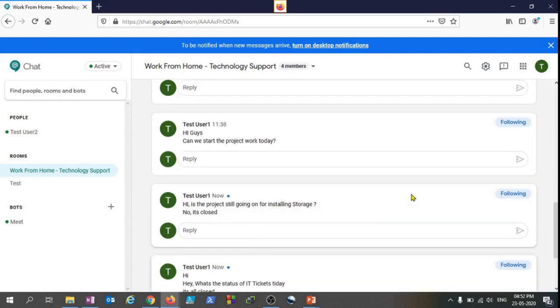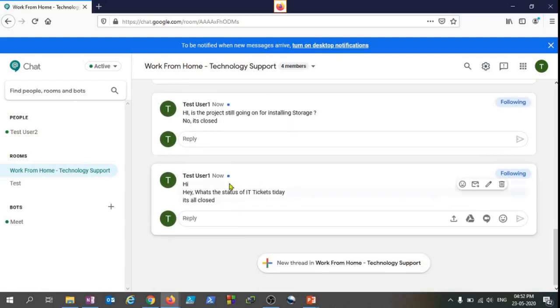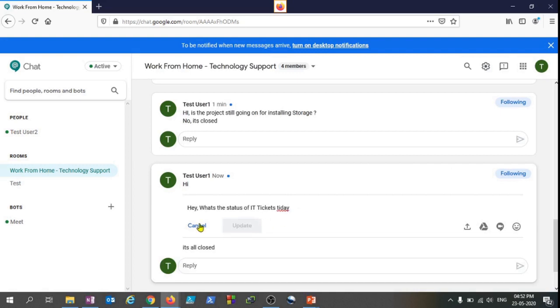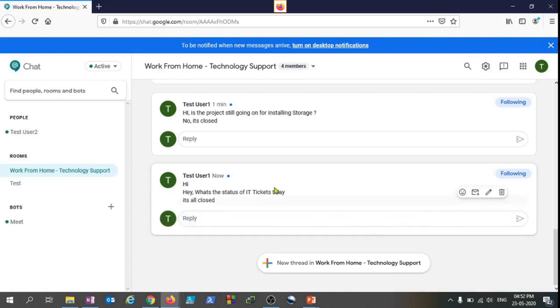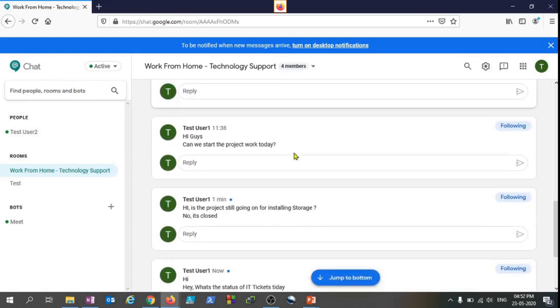We can easily identify that something has happened on this thread and something has happened on this thread. And if you want to email this complete thread, you can just click on this email icon and forward it to your inbox. Just a single click and this whole chat thread is forwarded to your email ID. If you want to edit, you can go ahead and edit that. Yeah. So this is how the Google Chat option works.